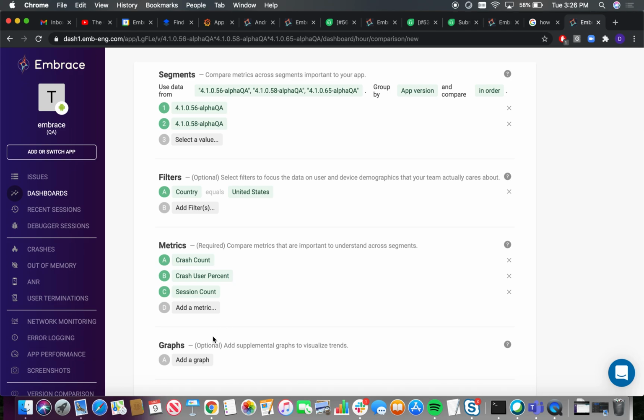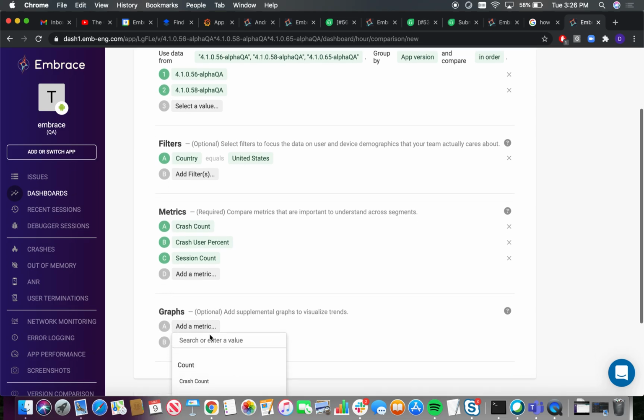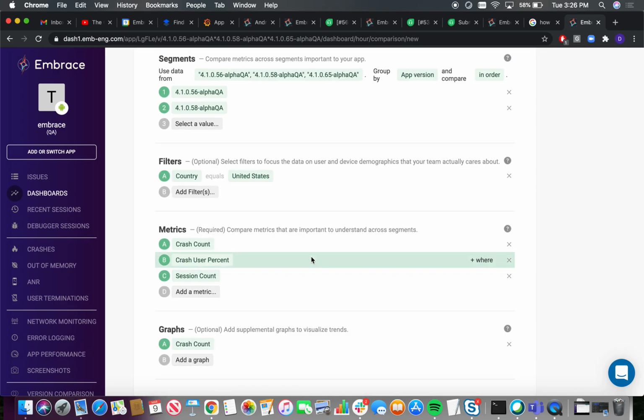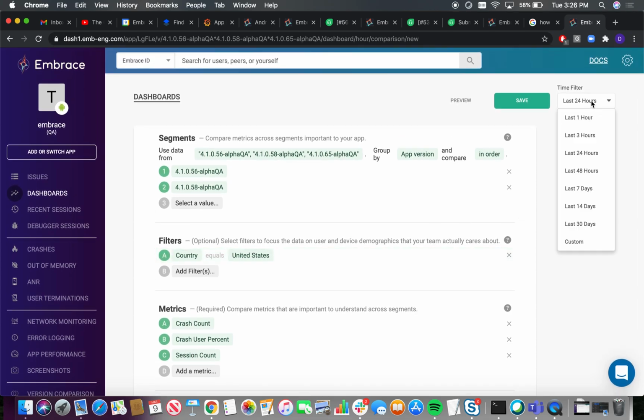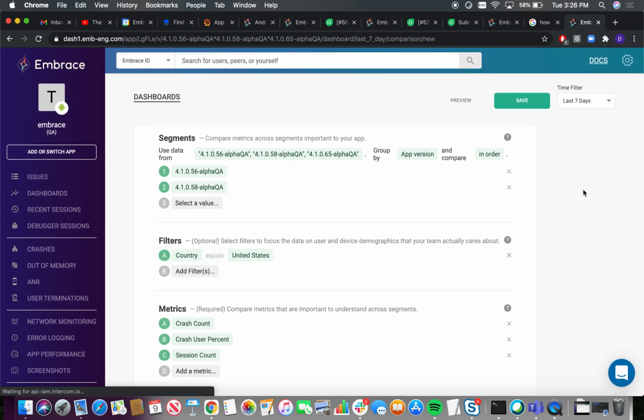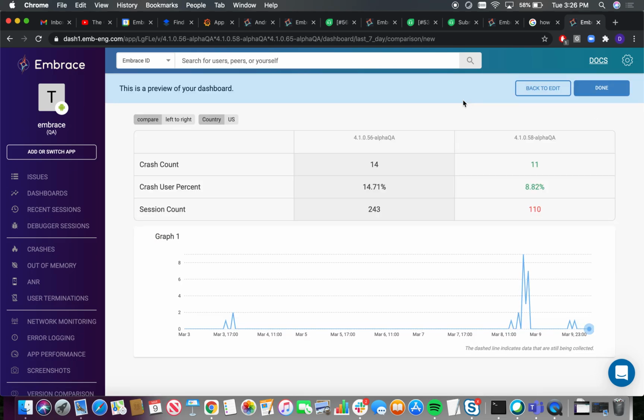And then finally, I can graph, and I can add any sort of graph that I want to for this comparison. Maybe I want to look at my crash count over time. I'm going to do last 7 days of data, so we have a little more data to work with here. And when I click preview, this is going to give me a preview of what the table, the comparison looks like. Here you can see I have my metrics on one version comparing against this second version here.